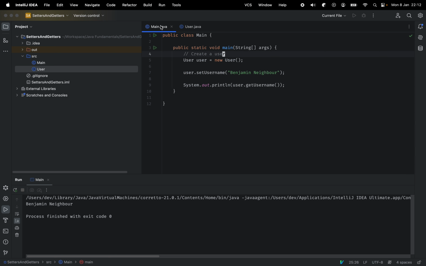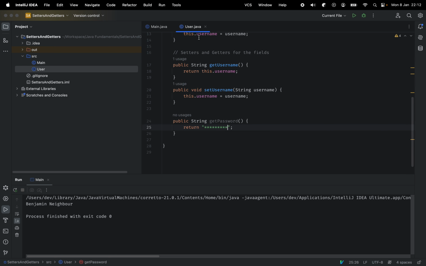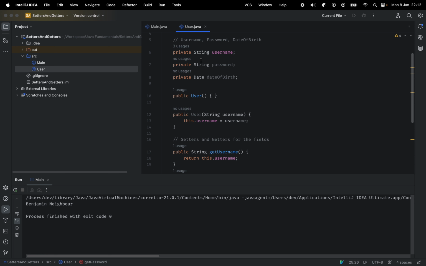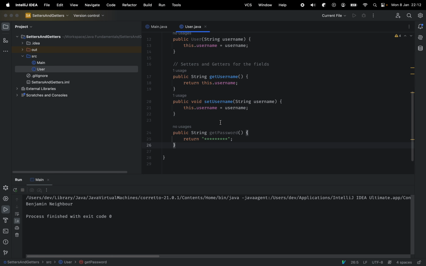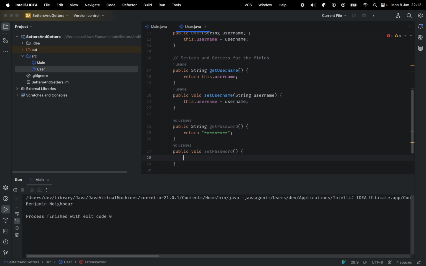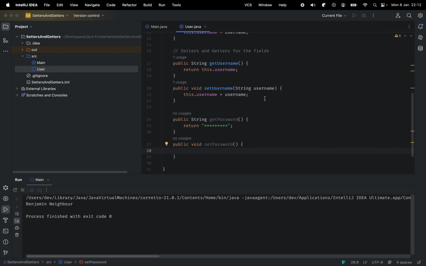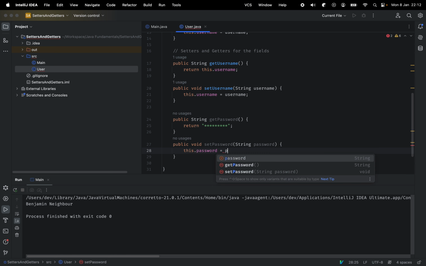And then the objects outside of this will never get to find out what this field actually is. But obviously we want a setter as well. So I'm going to write that public void setPassword. And what we want to do is the same thing as we did here, this.password equals, and then we need to pass in a password here. So we go String password. I'm going to set that equal to the passed in password.